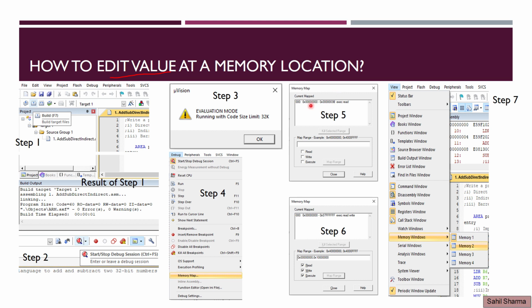So initially you will be shown with these locations. These currently mapped memory locations have execution and read permission. So now we want to add some map range here according to our memory which we want to use. So the memory location I want to edit was 90H and 94H.